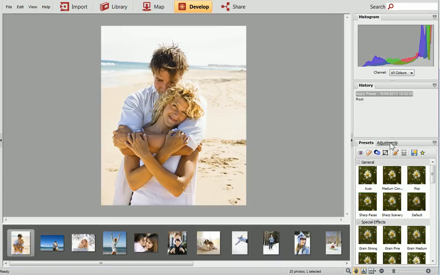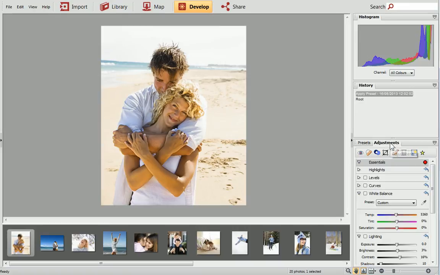Next to the Presets tab is the Adjustments tab. At the top of this tab, you'll find the Retouch Tools. These are commonly used tools designed to correct specific regions of your photos and make them picture perfect. Here we have Red Eye, Spot Repair, Clone Selection, and Crop and Straighten. You can also create masks and save custom adjustments for future use. For more information, see PhotoStack Help.